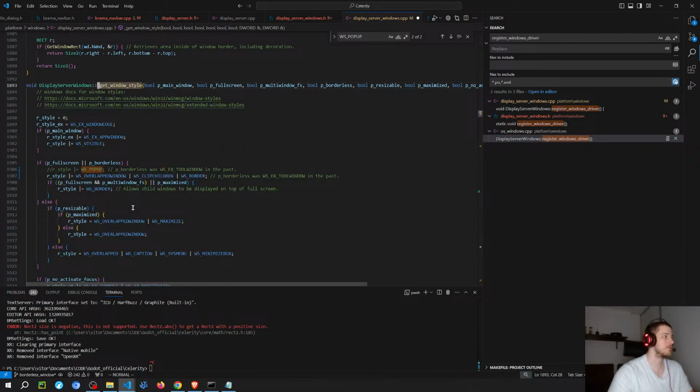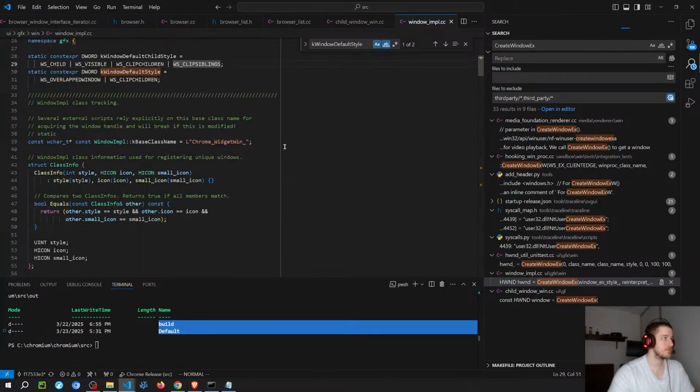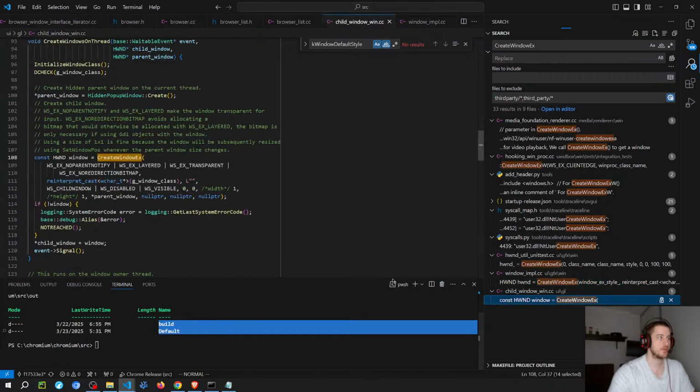So this is one of the problems. If this is solved, it would be very nice. And the other one is gonna be the icon click. I'm not really sure if that's the one or this one. So I guess I can try these flags here, if it's not the other one. Create child window. Make the window transparent for inputs. So it's probably not this one. Why is it allocating a bitmap that would otherwise be allocated with accelerator, the bitmap, blah blah blah.